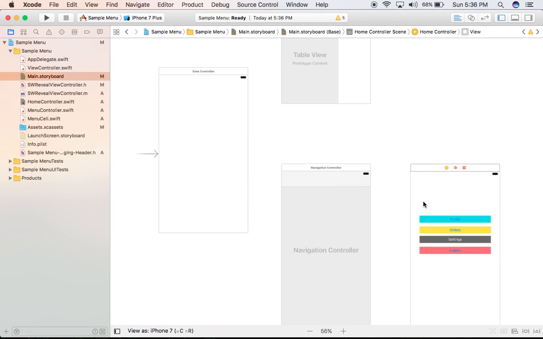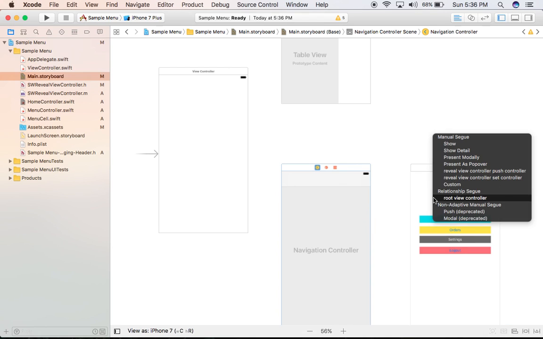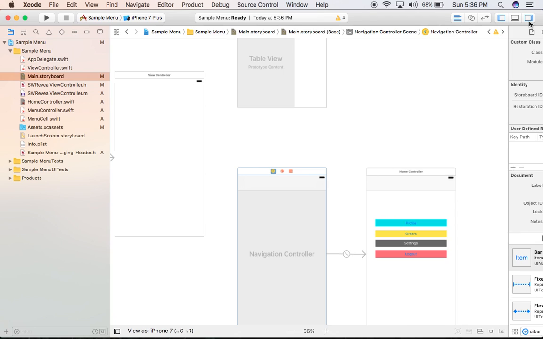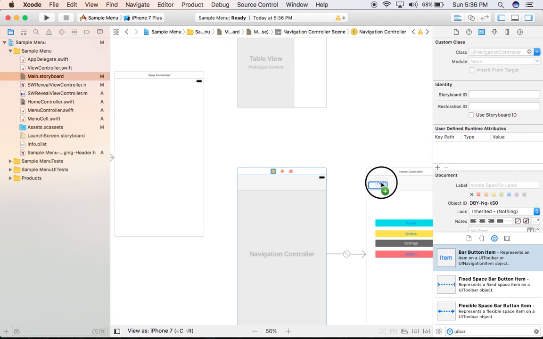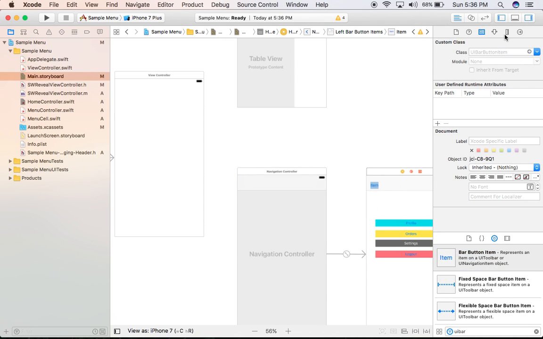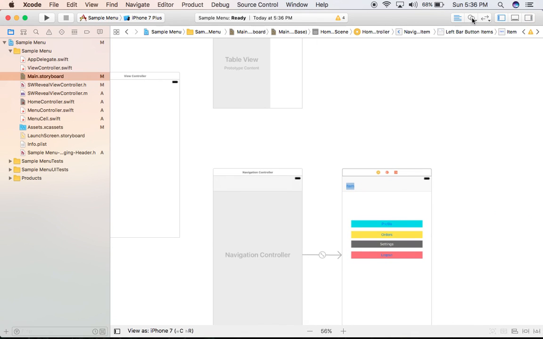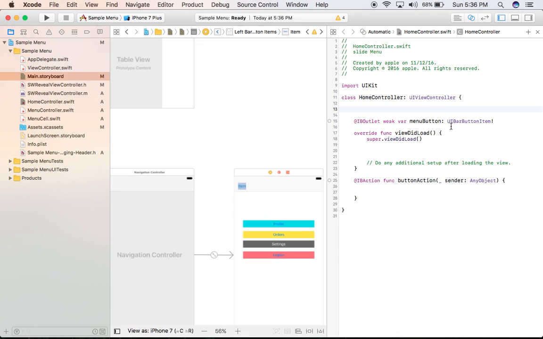First of all, we need a navigation bar on our home view controller, so make this navigation controller its root view controller, and we get the navigation bar. And let's put the UI bar button item on this navigation bar. Okay, so let's create its IB outlet. In our case, IB outlet is already created. I'll just connect it to the outlet, close it.